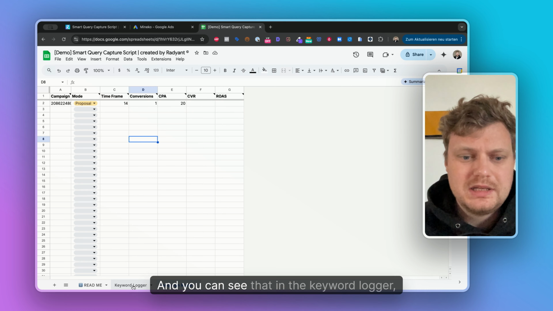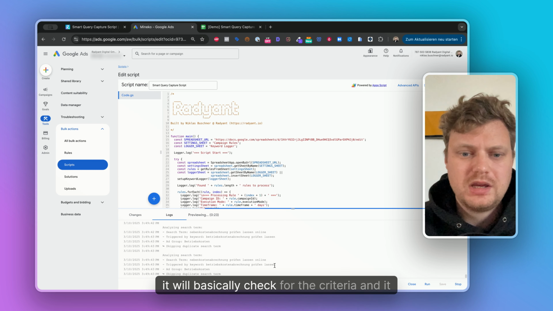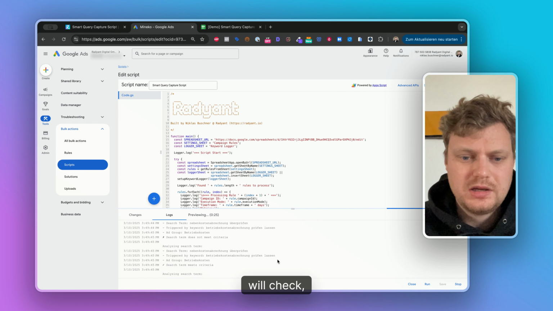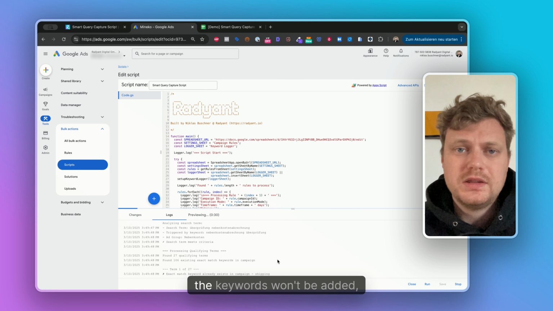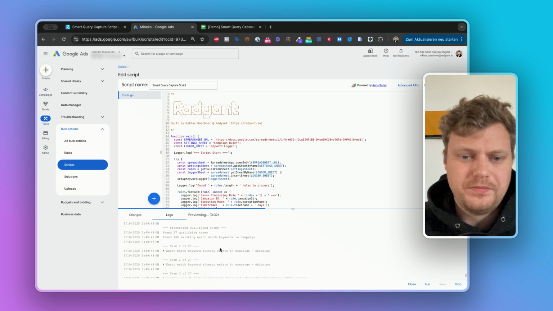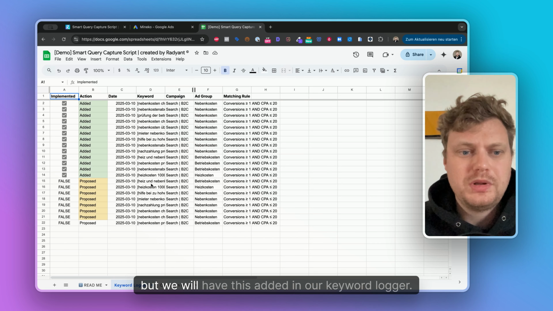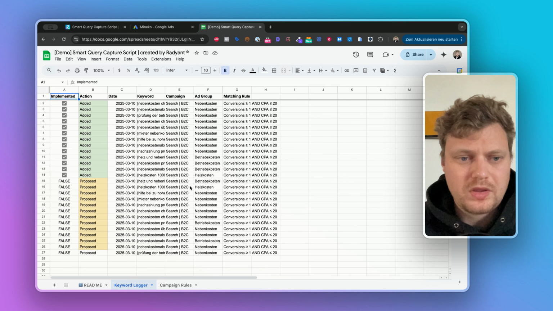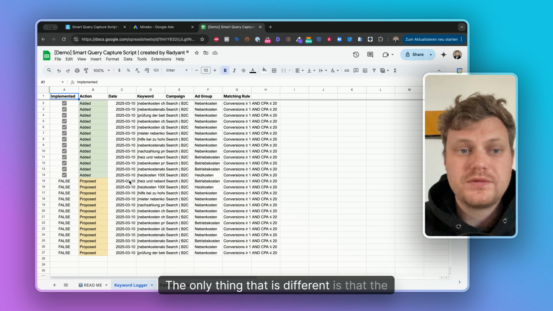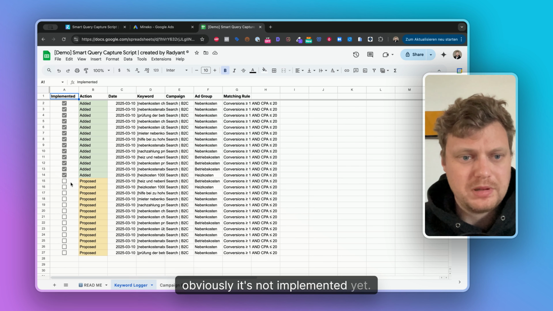And you can see that in the keyword logger, when the search term analysis is done, it will basically check for the criteria and it will check which keywords should be added. But in this run, the keywords won't be added to the campaign. So we won't have any changes here, but we will have this added in our keyword logger. It's basically the same idea. The only thing that is different is that the implemented checkbox is not checked because obviously it's not implemented yet.